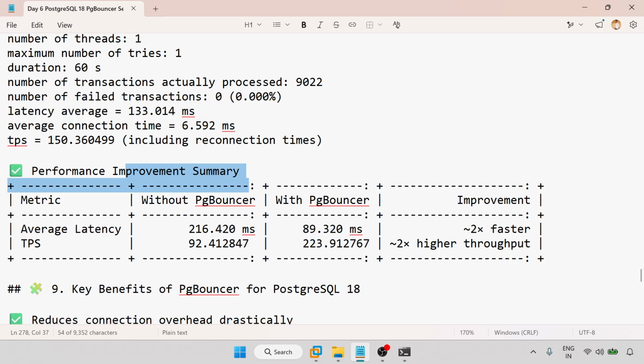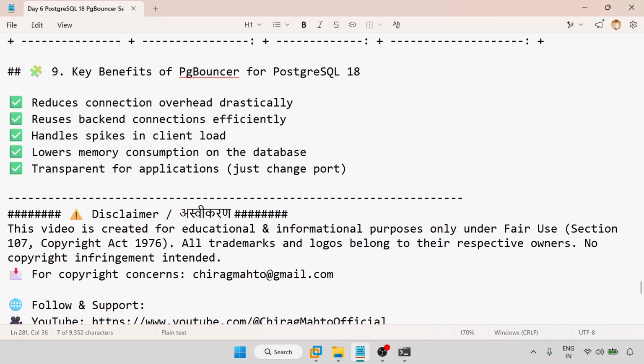So you can change this value and compare it in your case. So key benefits of PgBouncer for Postgres 18 are: reduce the connection overhead and reuse the backend connections, handle spikes in the client load, lower memory consumption on the database, transparent for the application, just change the port. So in this video, we have learned on day 6 Postgres 18 PgBouncer setup with the connection pooler.